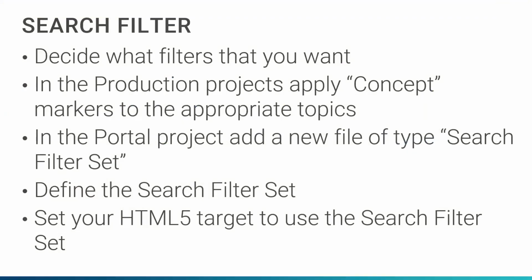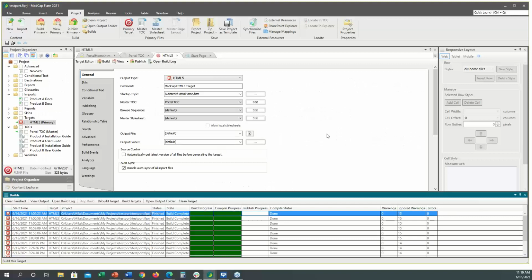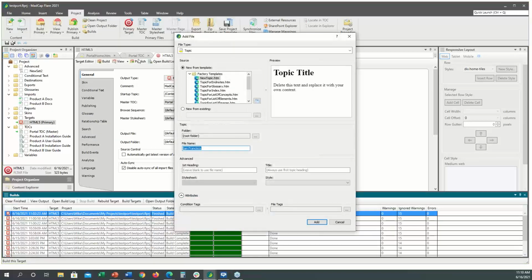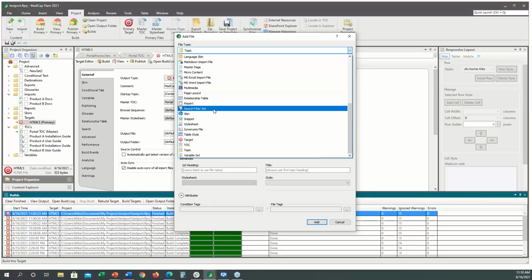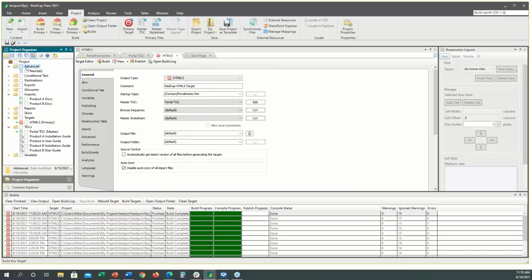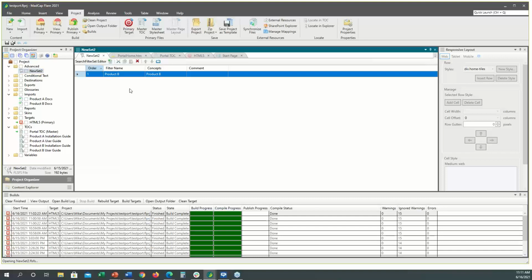All right, now we're going to go to the portal project. In the portal project, we're going to say File, New. The type of file that we want is a search filter set. Once we choose search filter set, Flare is going to add a new file to your project. It will go into the advanced tab, and I already have one here that I created last night.